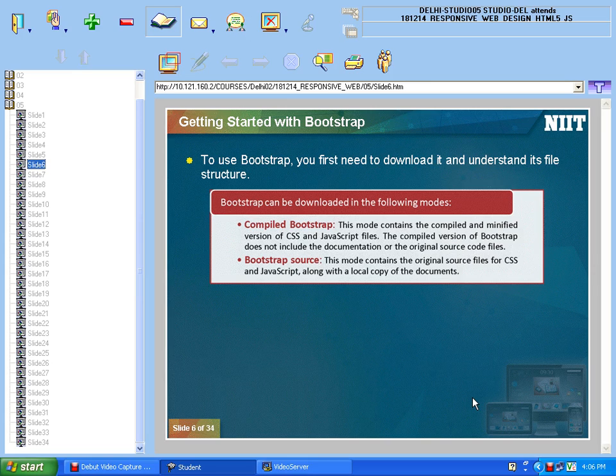Remember one thing: Bootstrap applications are always responsive. We create a website using Bootstrap keeping in mind that I will create a website maybe for mobiles, but these applications also work on my laptop and my desktop. So I'm moving forward now.